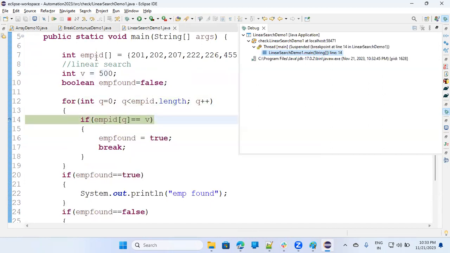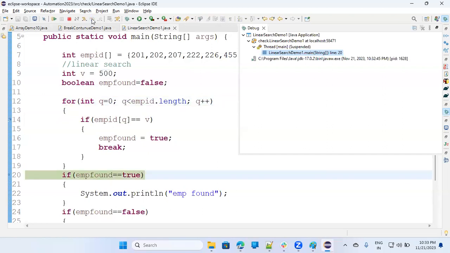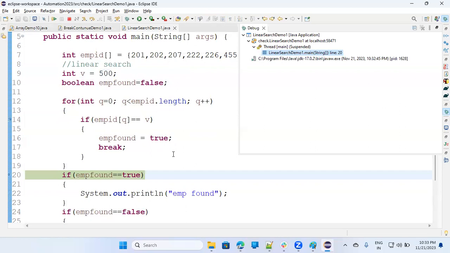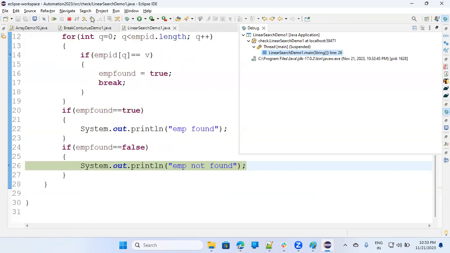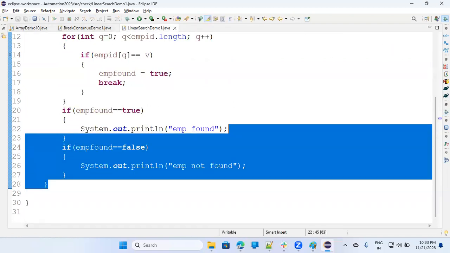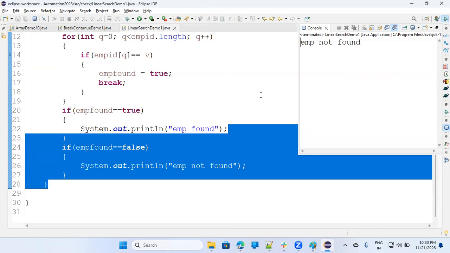Till now the Q value is 7. Now Q will become 8 and it will come out of this for loop. And what happened? EMP found is still false because we have not changed it, right? There was no match, so EMP found remains false, which you declared at the 10th line. It will say employee not found. Fine, so in this way it works. This is the good program for linear search.